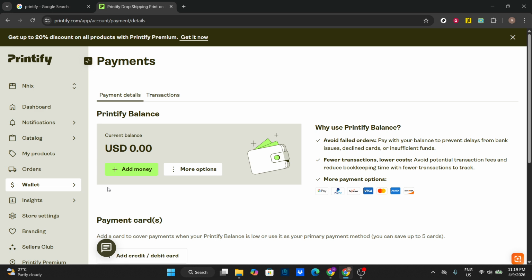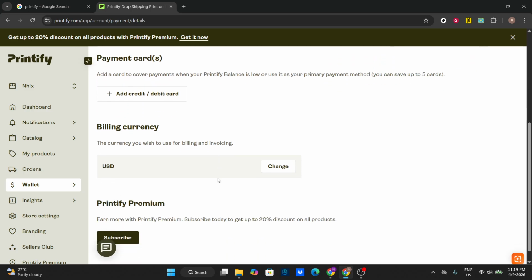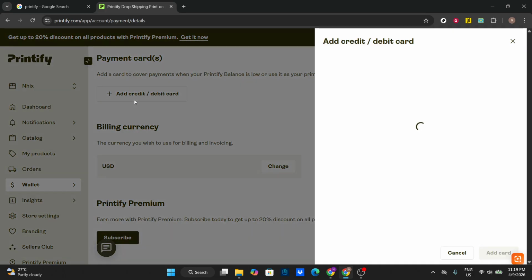On the Payments page, scroll to the area called Payment Card. This is your list of saved cards, and it's where you'll add a new one. Click the button that says Add Credit/Debit Card. A secure form will appear for your card details.